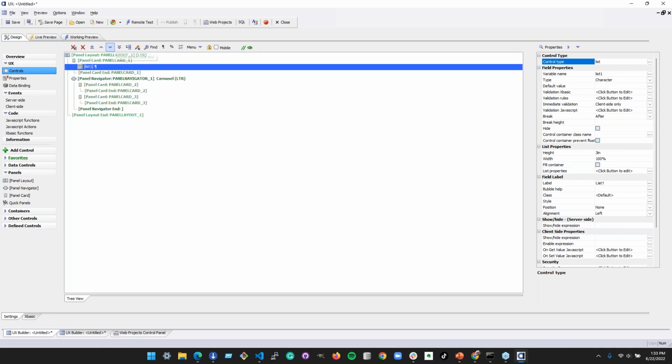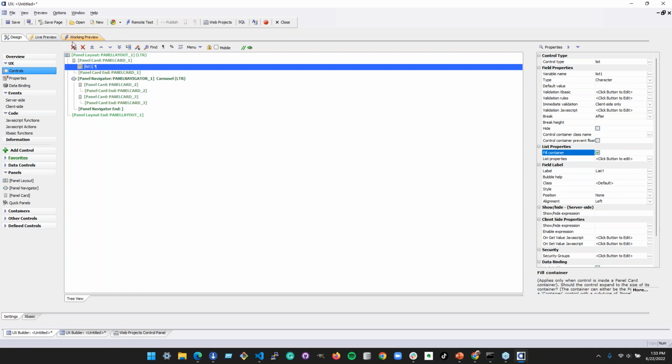There we go. Sometimes, I don't know why it does this, I get a bit of a rendering glitch.